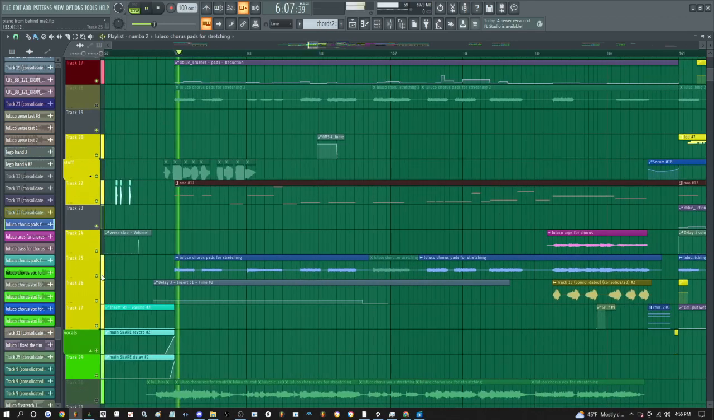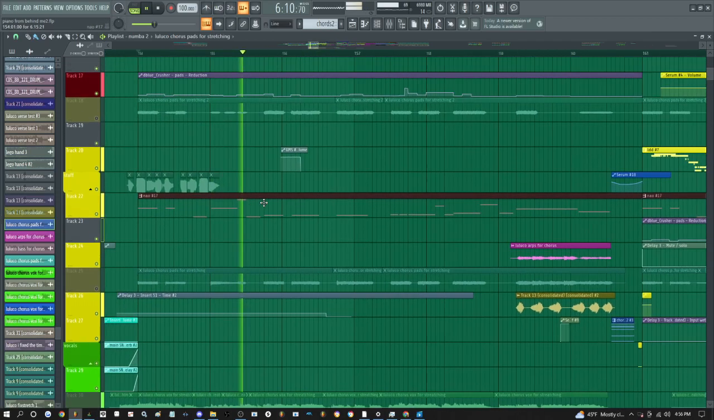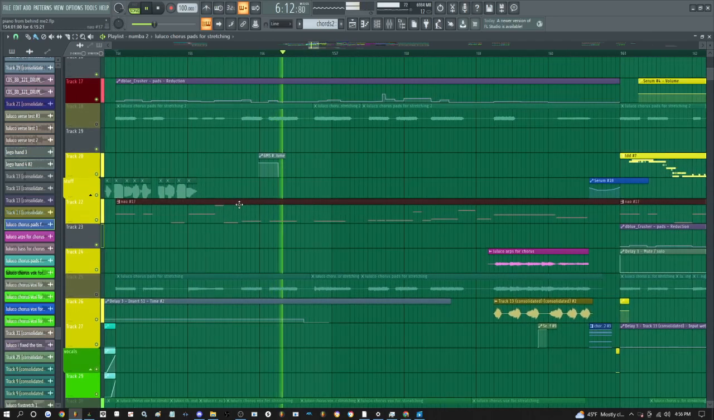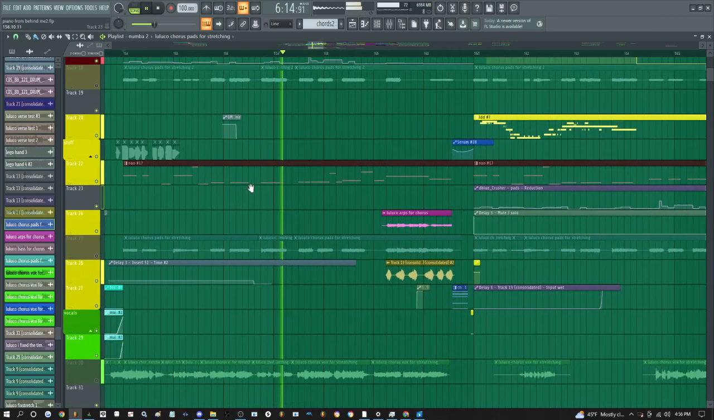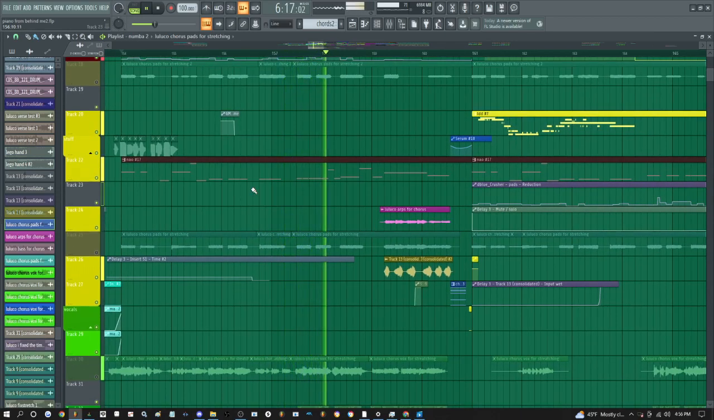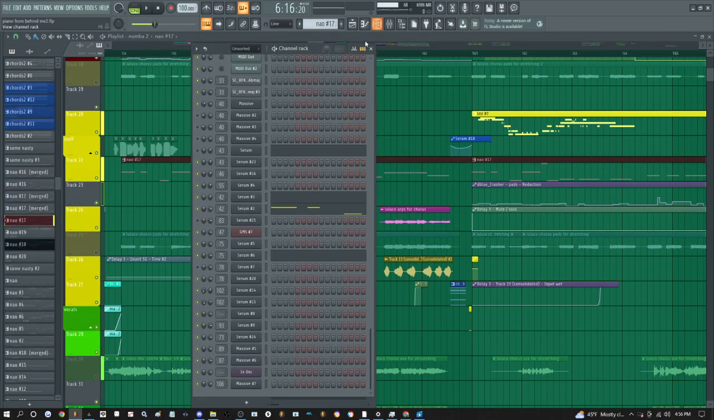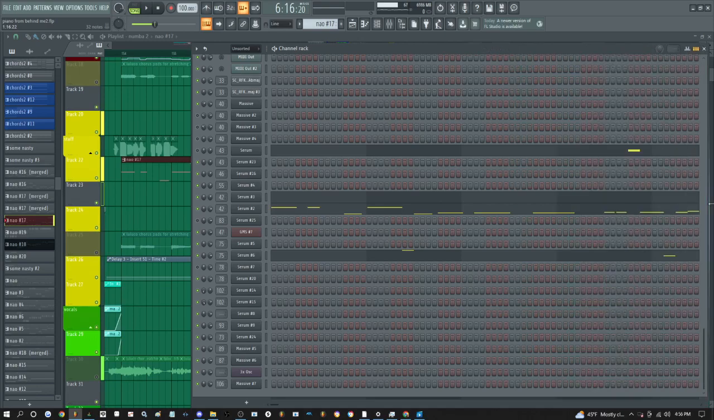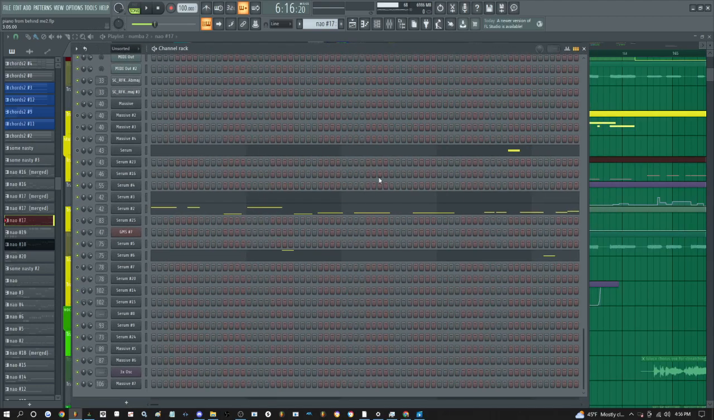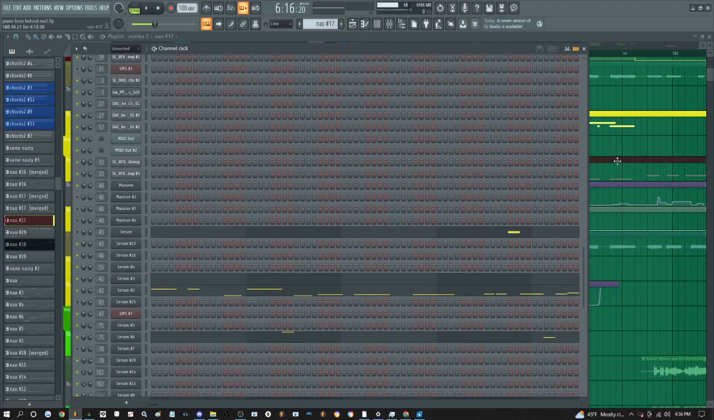And then I have my bass. Right there, I switch between basses. Most of the bass is this patch, but then at that one note it switches to this other bass and this other bass, and so on and so forth.